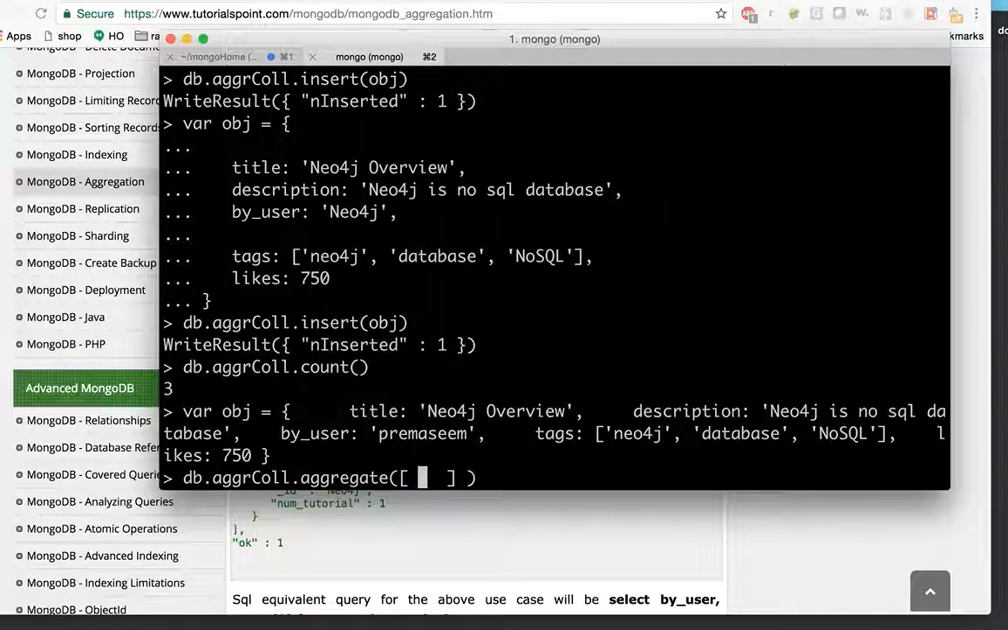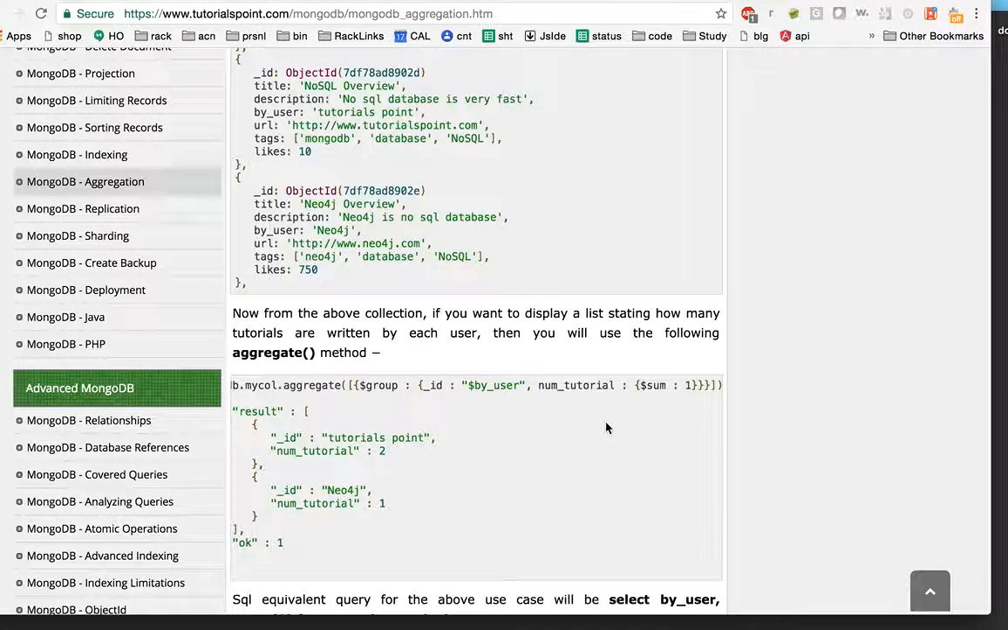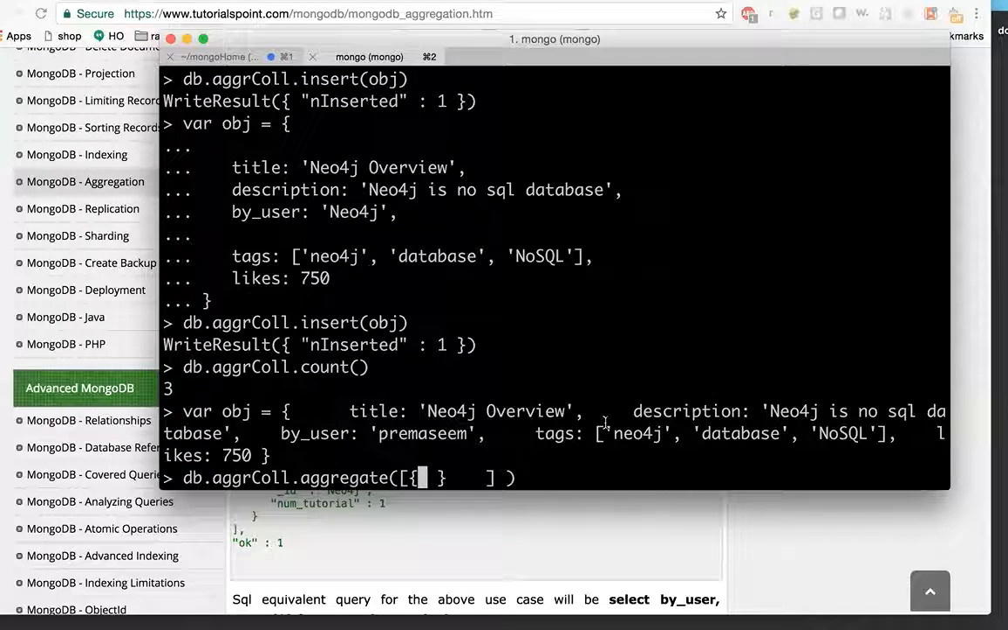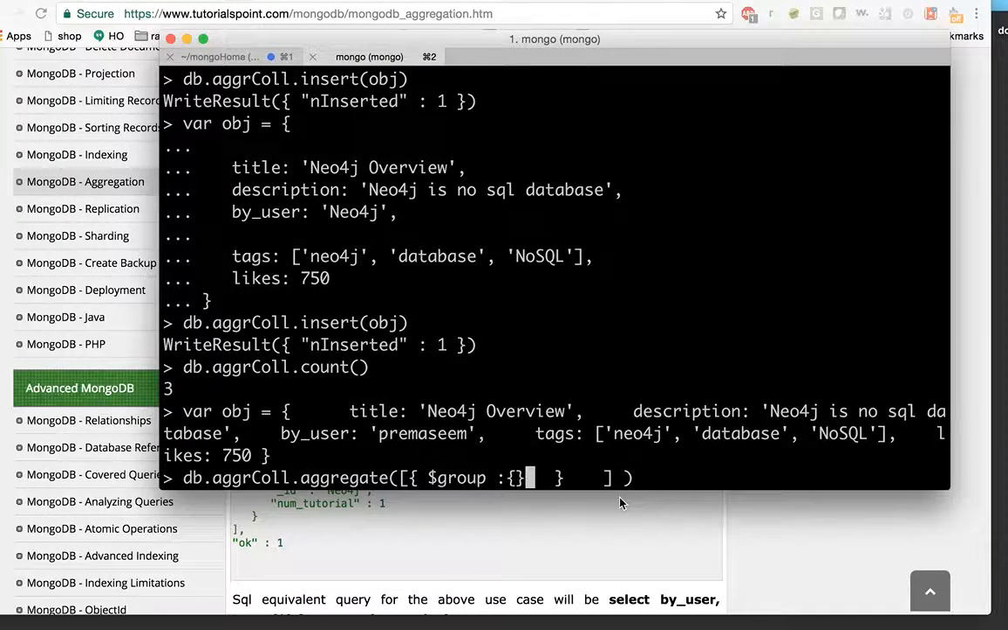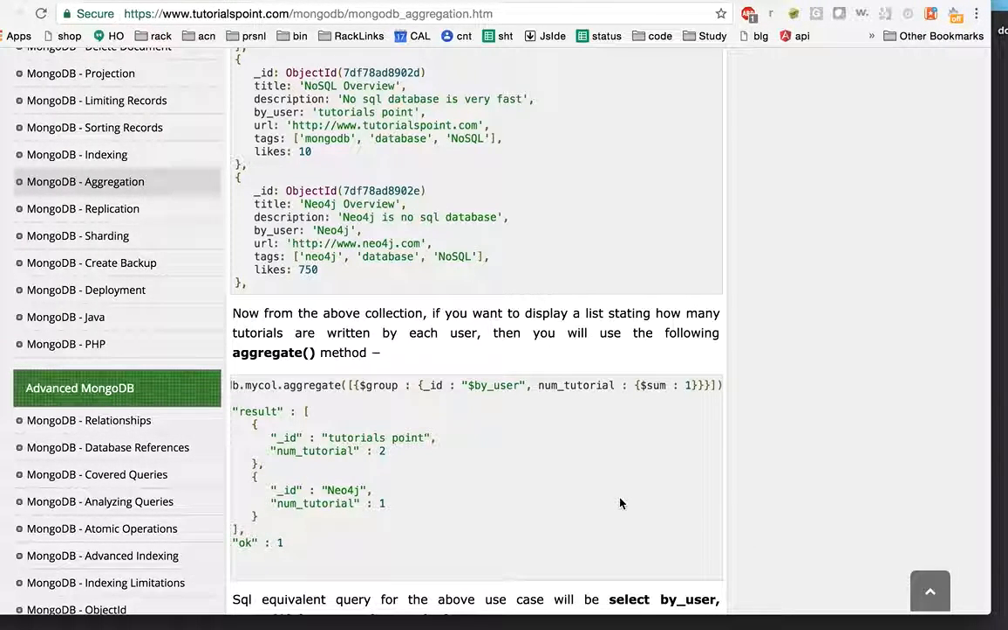So your first value would be your first object, and the object will again have $group. So we will give $group. In MySQL, it is similar to the group by. So inside the $group key, you have to give the value. So the value would look like something like this. The value takes arguments basically.